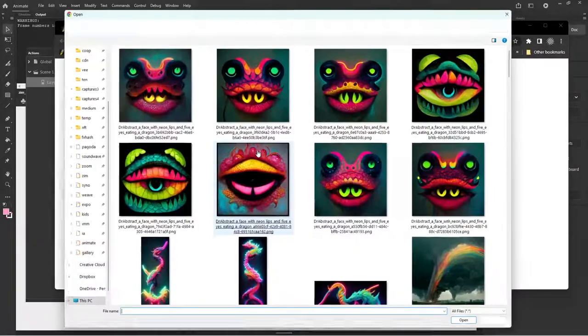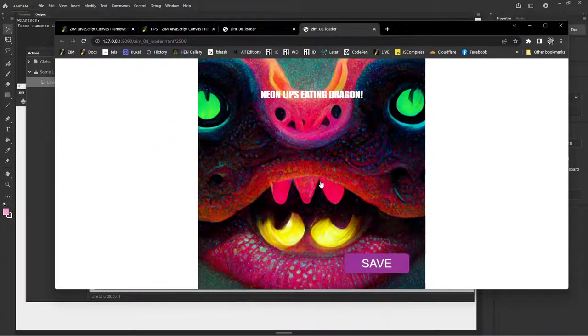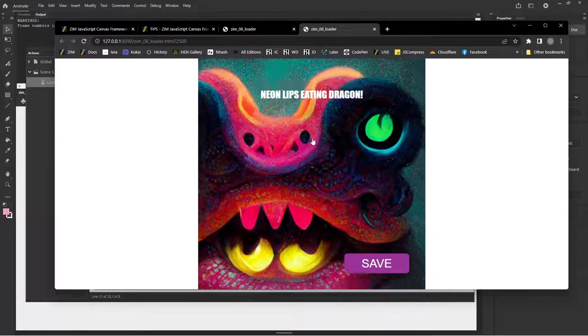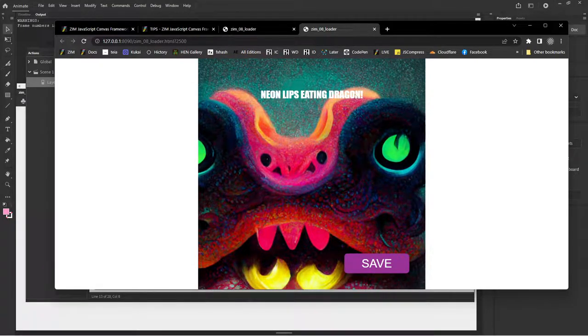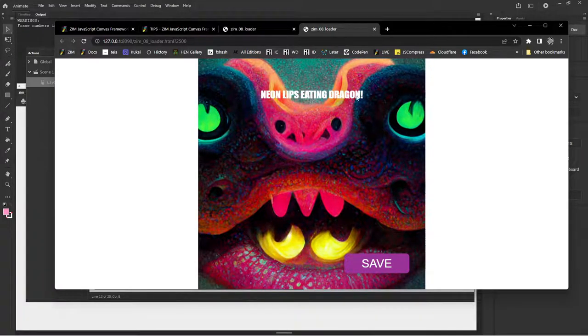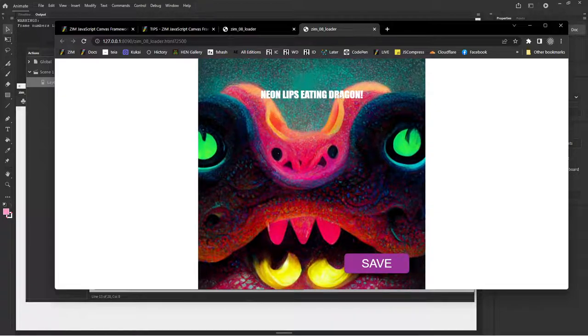And we choose upload picture, neon lips eating dragon. Okay, so you see how we've got that there. If we just save the picture, it wouldn't save that. If we save the stage, it will save the picture. It will save this text, but it will also save the save button. So we have two choices.